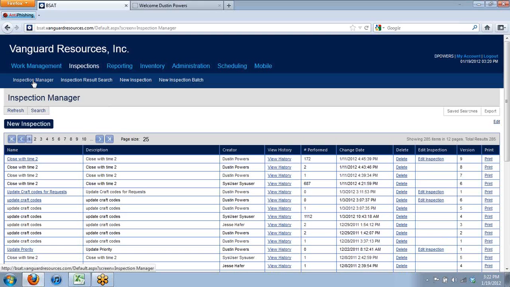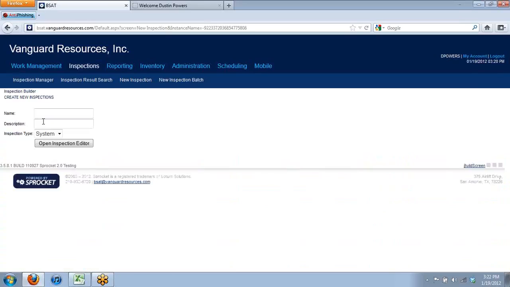Please do not edit an inspection that you don't know what it does, because most of them serve a very distinct purpose, and all of the dispatch actions are actually inspections, and we do a lot of stuff with them. So we're going to create a new inspection now. Feel free to do this and play around with it so that you know what you're doing.